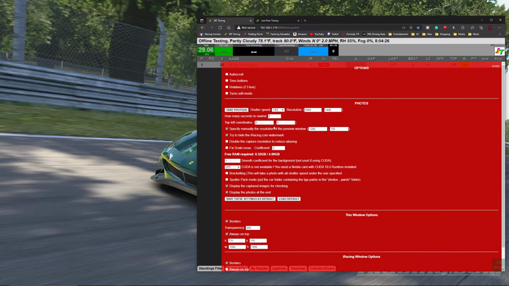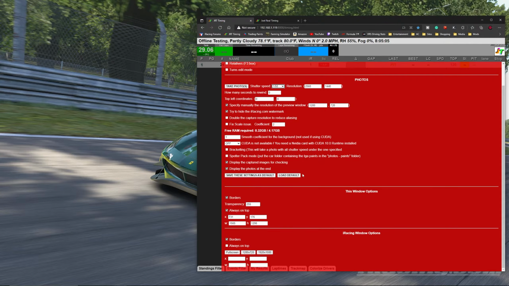So all the settings here, it looks very complicated. Really the main one that you need to worry about is the resolution. I'm doing it in 2K, so 2560 by 1440, and whatever resolution you want to take it in, or your monitor's, you can put that right here. We also have the shutter speed, which is really important because that will really determine what the picture is going to look like. You can copy my settings that I have here, but this is the most important stuff. Try to hide the iRacing watermark, and I usually have the preview window, which you'll see in a second, as 720p. And yeah, these are my settings.